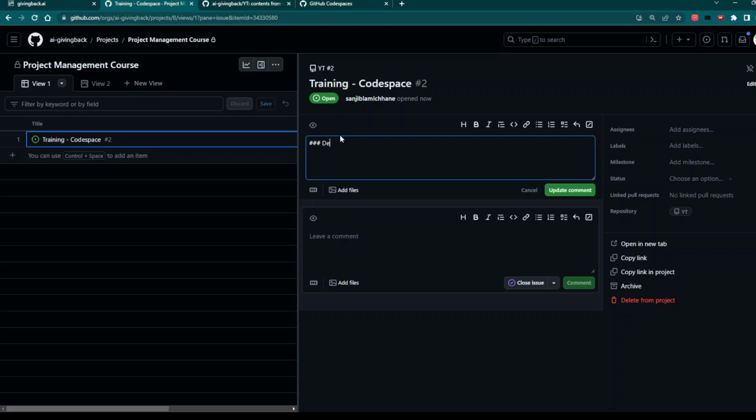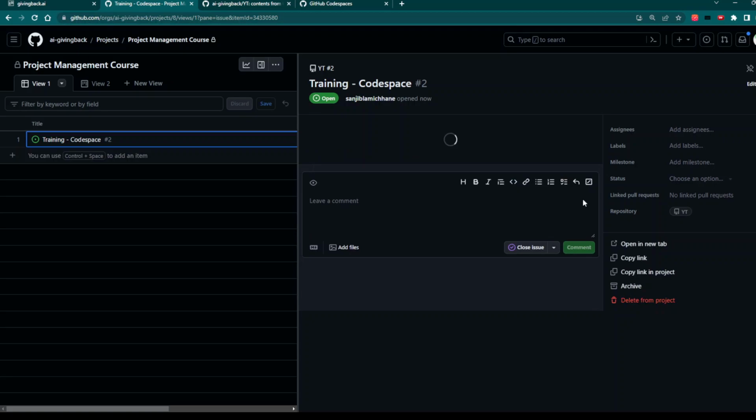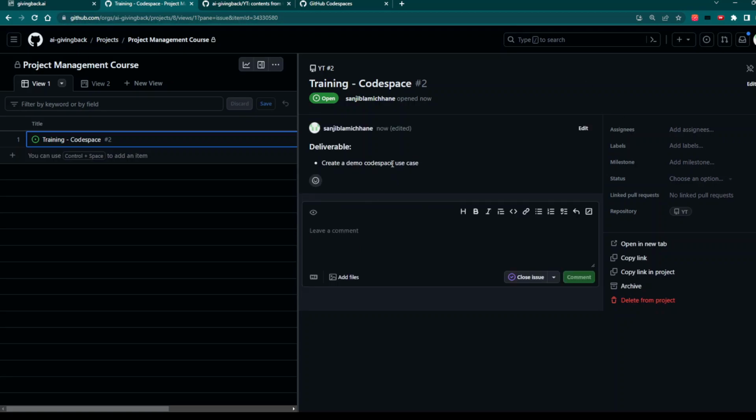So let's say deliverable. So we can say create a demo Codespace use case. Okay, so if you click on this button, you can see what the preview looks like for this description. Okay, so looks good. Let me update the comment. Now that I have a ticket that tells me what to do in this ticket, I'm going to go ahead next and create a Codespace.